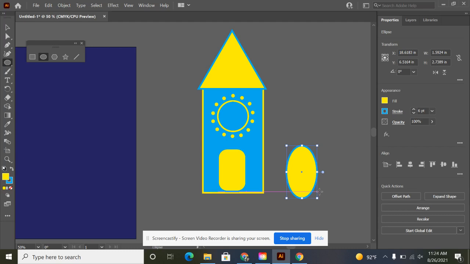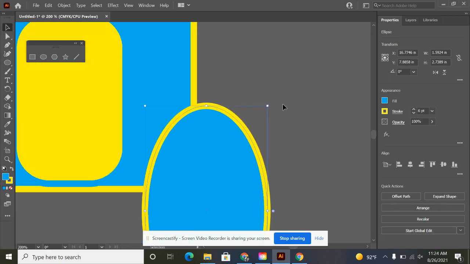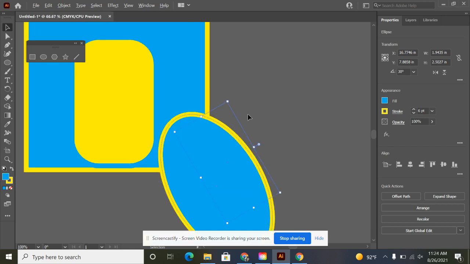Again, I'm going to switch my fill and my stroke. So I'm going to do Shift X. And then I'm going to move this using my selection tool. So that's the V on my keyboard. And in order to rotate something, you need to go to the corner and hover your mouse on the corner until you see the arrows that point in multiple directions. Then I'm going to rotate it a little bit.